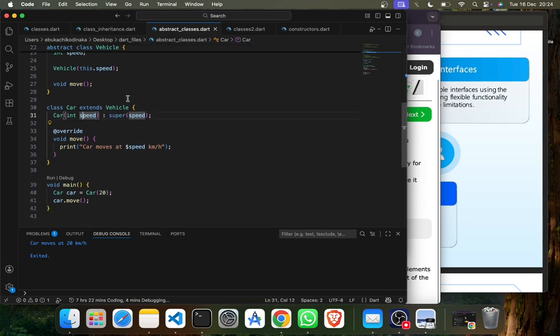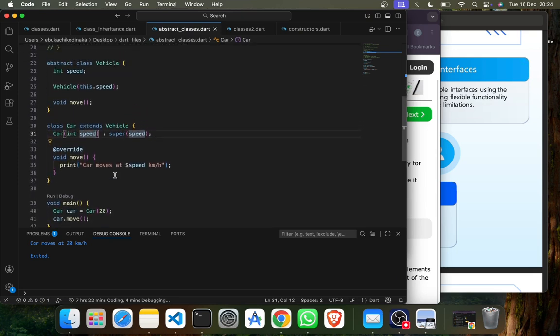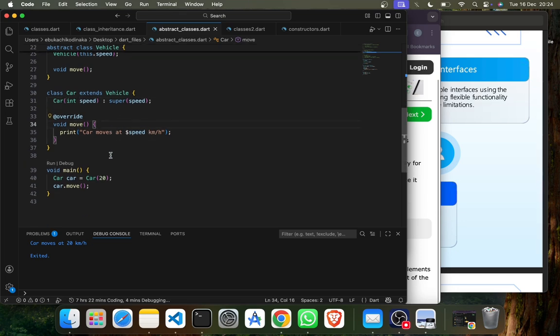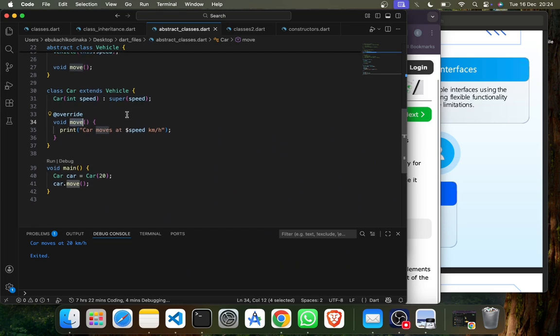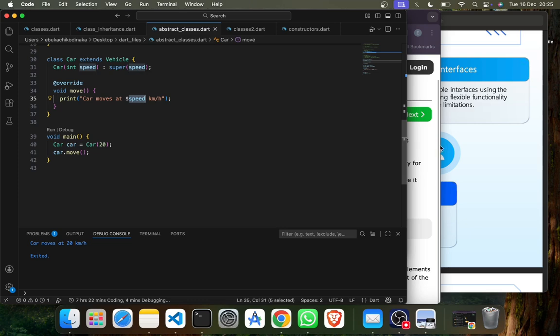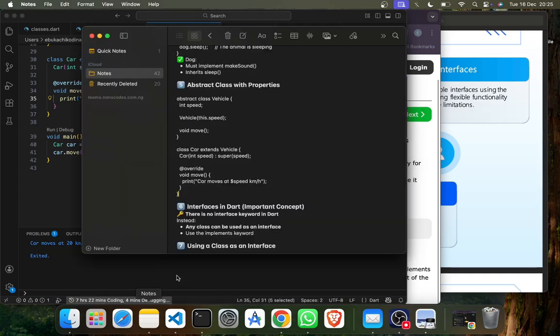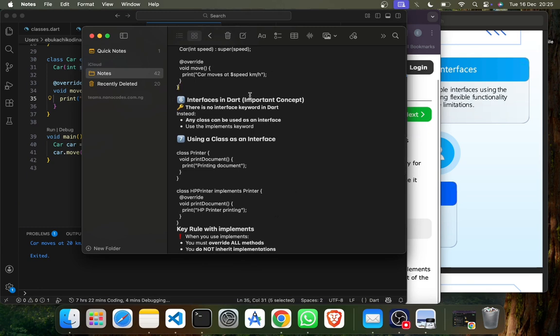So even if I instantiate vehicle, I cannot even instantiate vehicle, but when I eventually call my method, whatever I pass from calling this constructor in this instance is going to be the value of speed. So I hope that makes sense. Now let's look at interfaces.